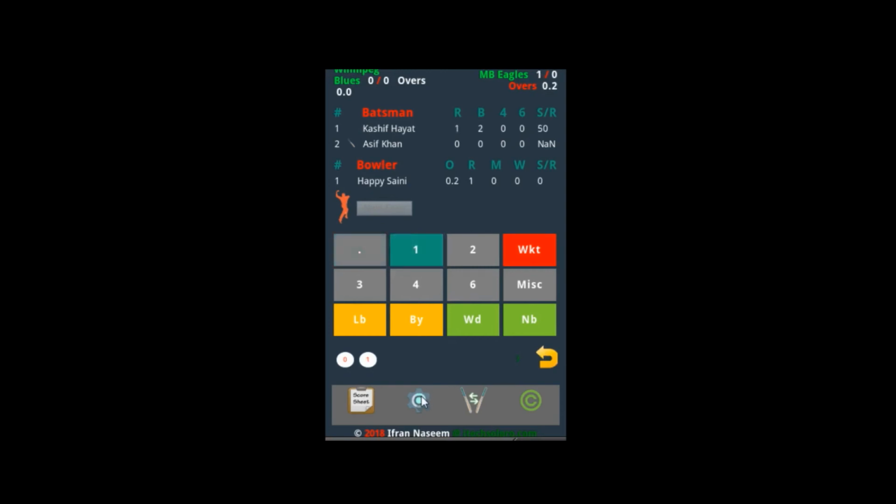Next ball they have 1. Just click on 1. One run is counted for Kashif Hayat. The striker automatically changes. Total 0.2. One run for the Manitoba Eagles, and 1 run over here. These show 2 balls gone. In the same way, again a dot ball, and then 1.